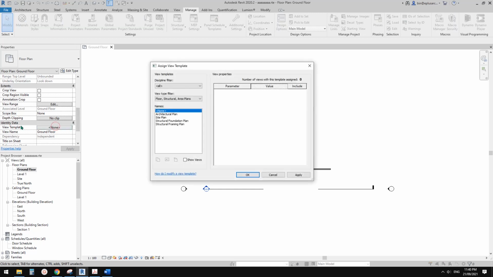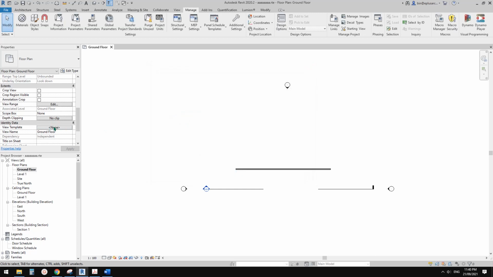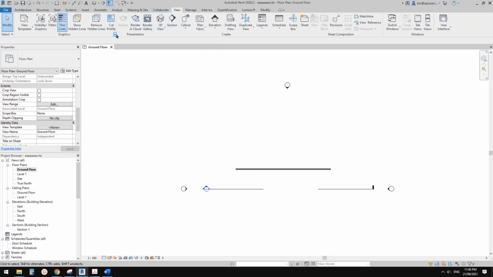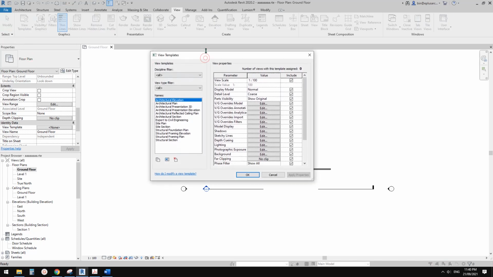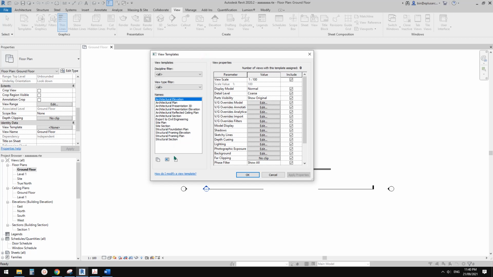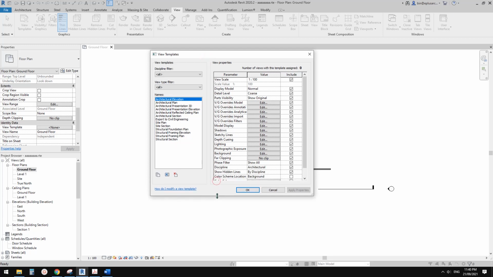So if you go to view template, actually, you can do it here, or I think it's on the view. So on the view here, view template. So you can just use this. Manage. These are the default view templates in that architectural template. So you can create your own view template. You can do it from here, duplicate from an existing one.